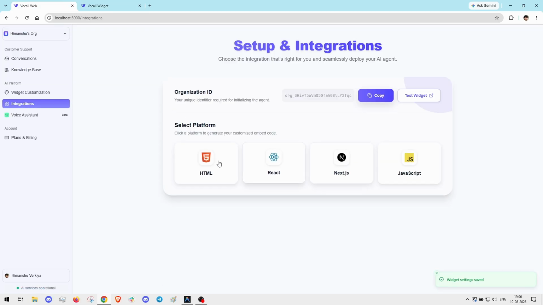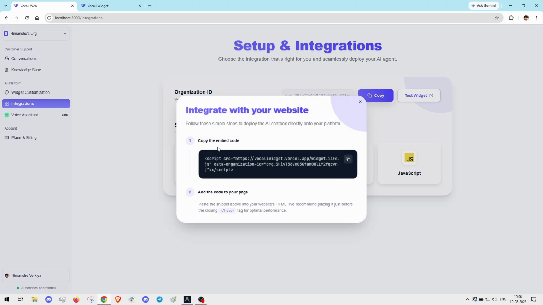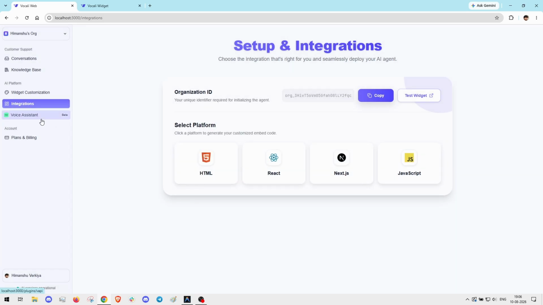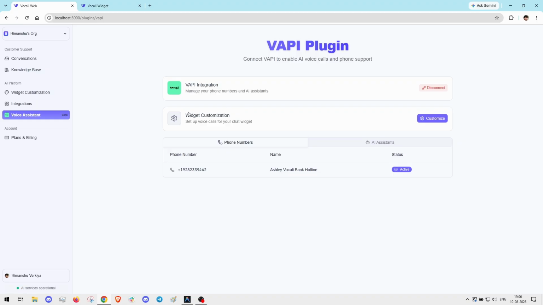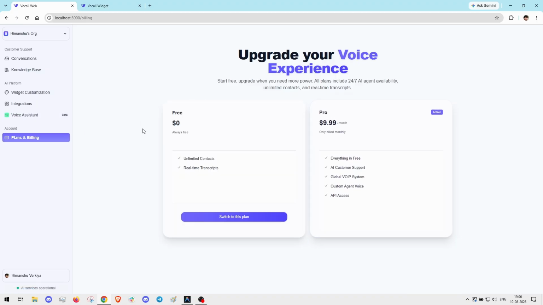We have integrations. You can choose any platform that your website is built upon, and you can copy the script and paste it there, right? You can copy the embed script and add the code to your page, and it will be visible there. Voice assistant is there with the help of Vapi, and we have the plans and billing which are featured by Clerk.